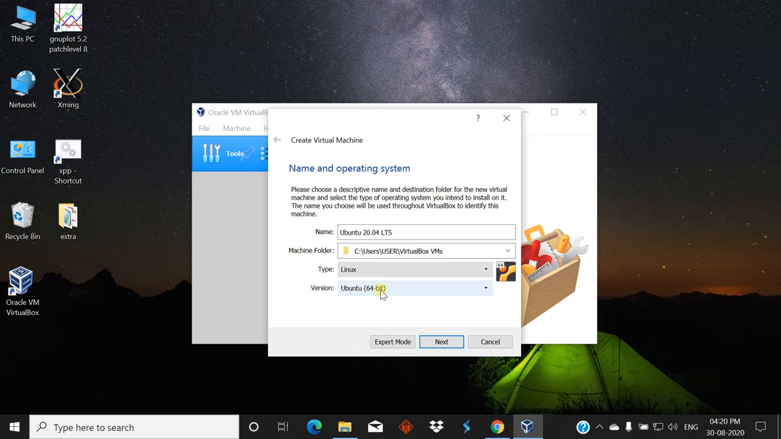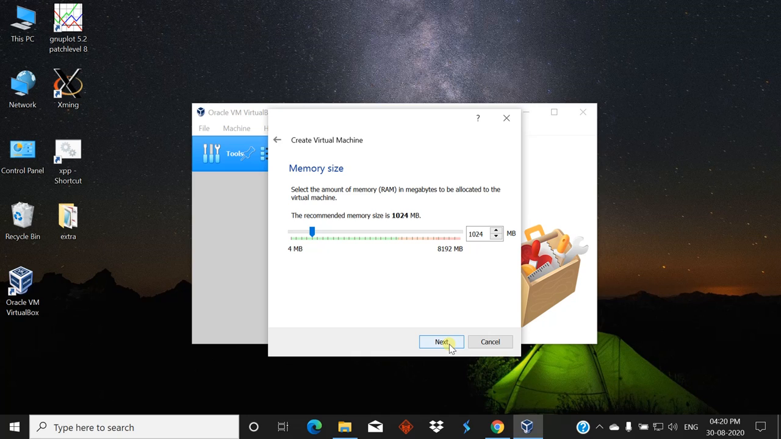Now go to the next option. Here is the memory size; you can change it to your desired memory size. For the safe side, I am just putting it up to the green portion. Okay, now go to the next option.